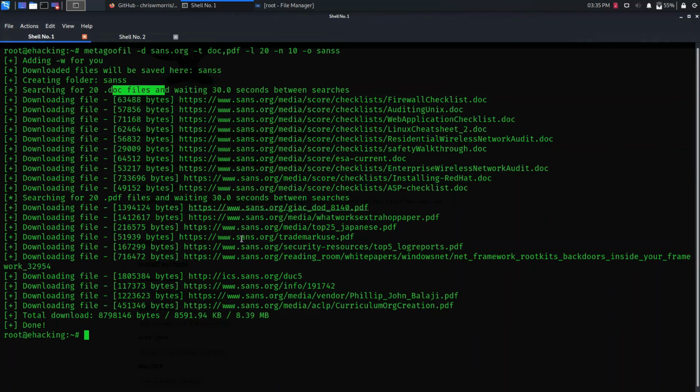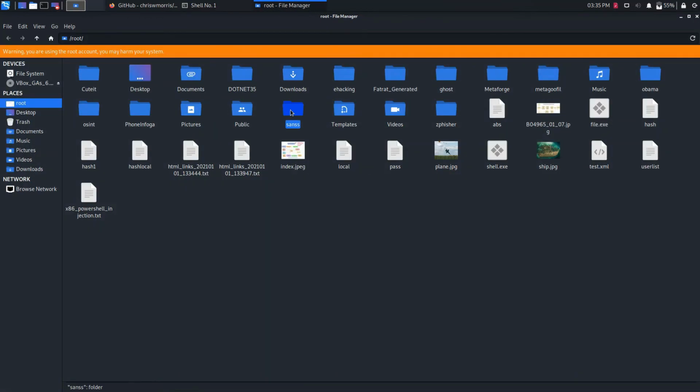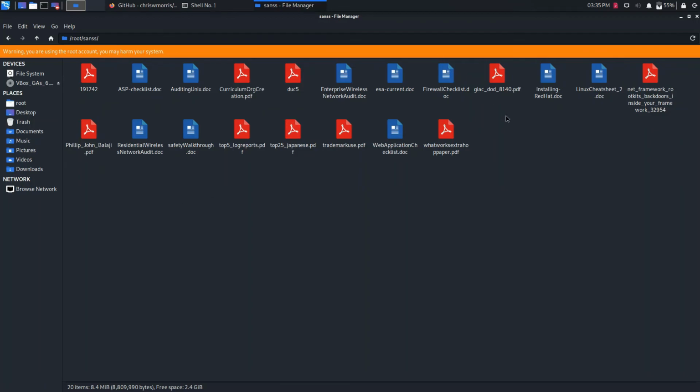These are the sources from where this particular software has downloaded the files. All these files have already been saved in the directory that we mentioned on the root. So there you can see that we have downloaded the files.